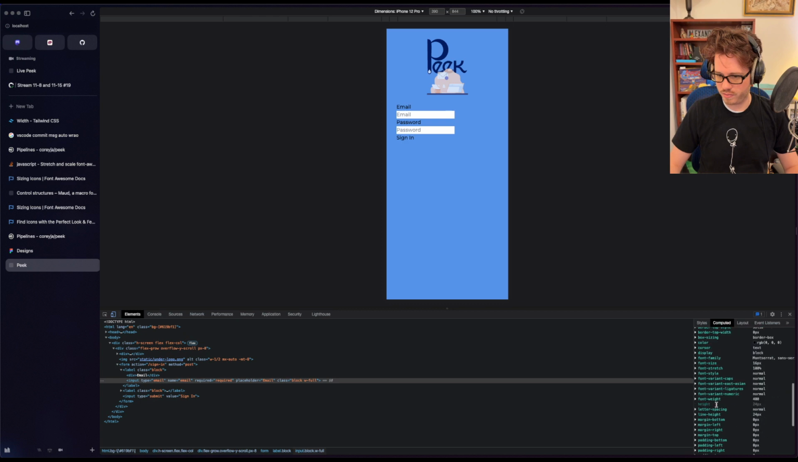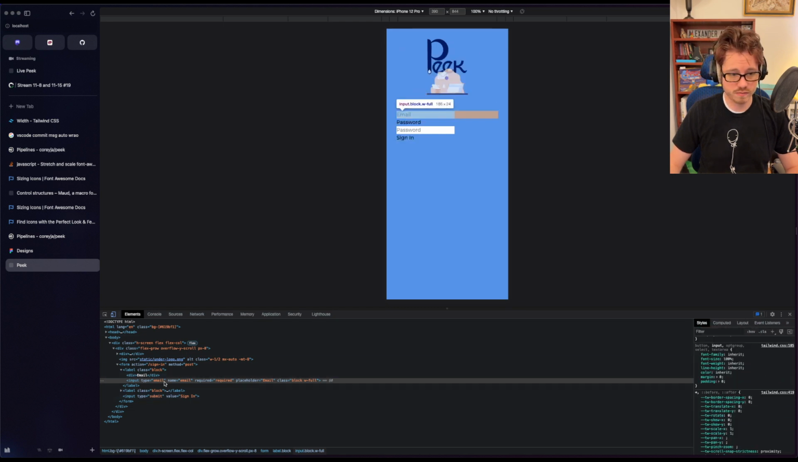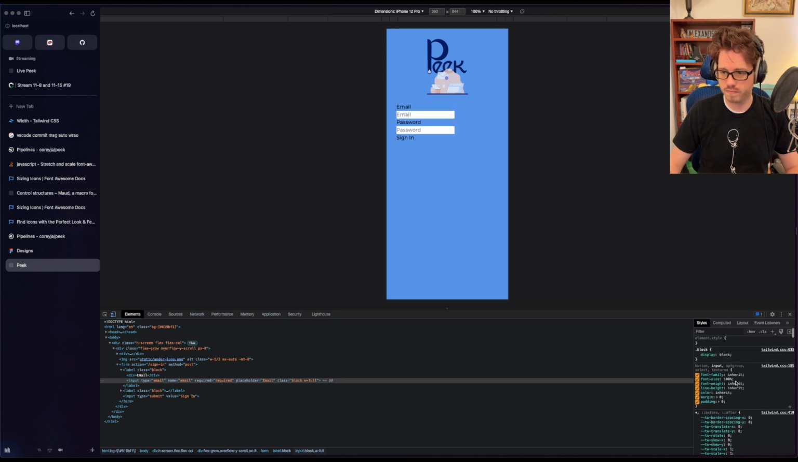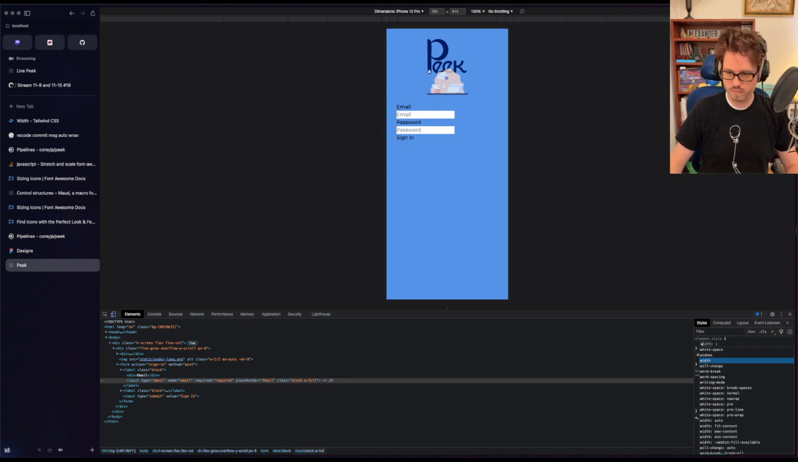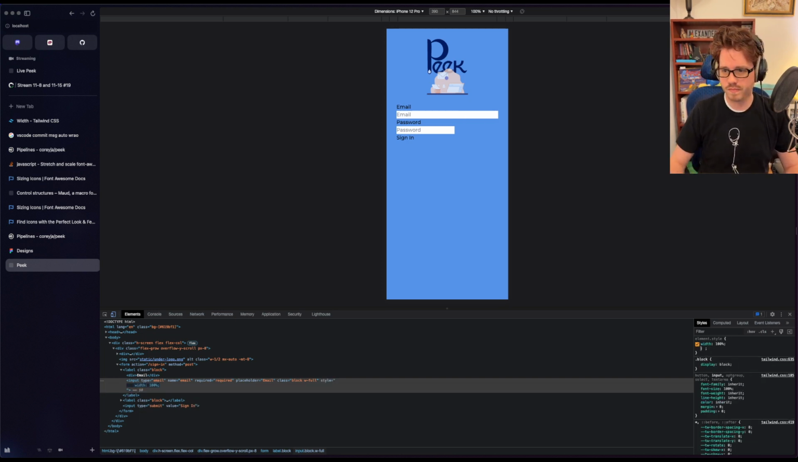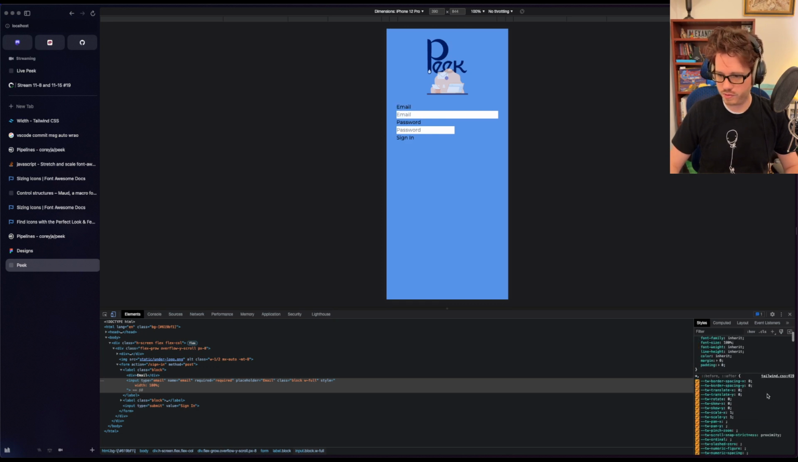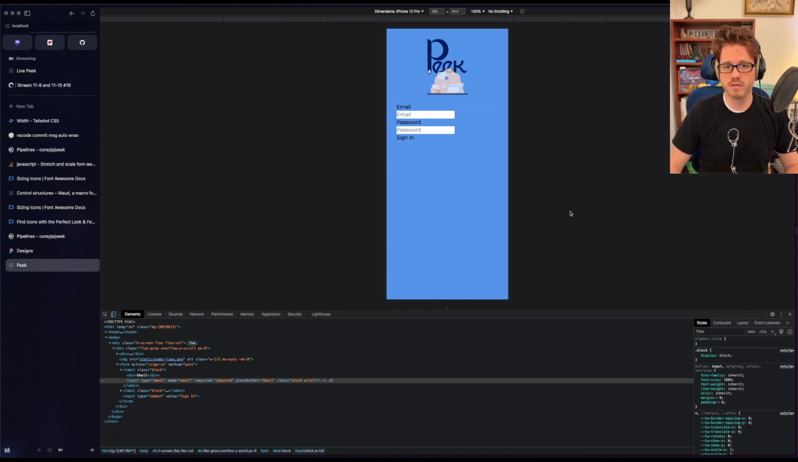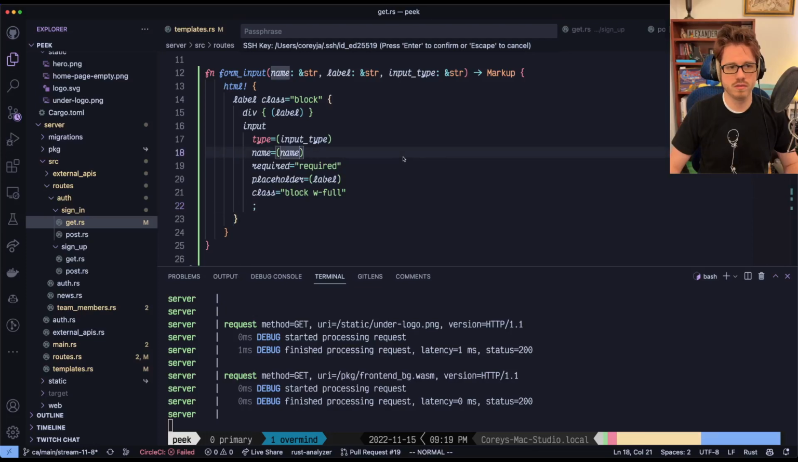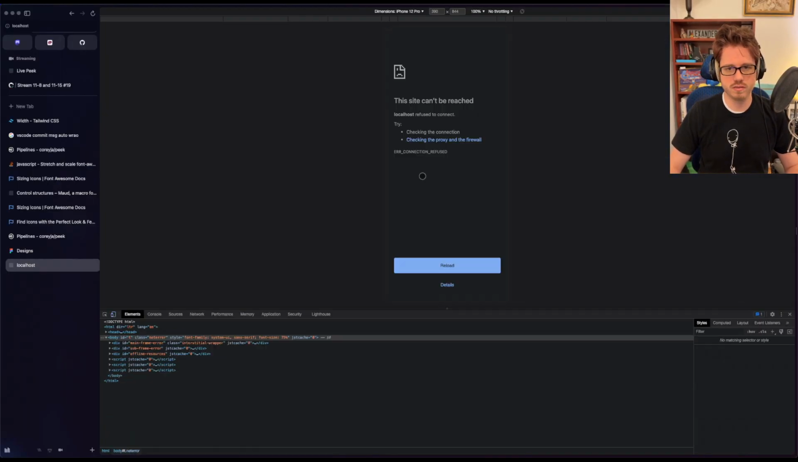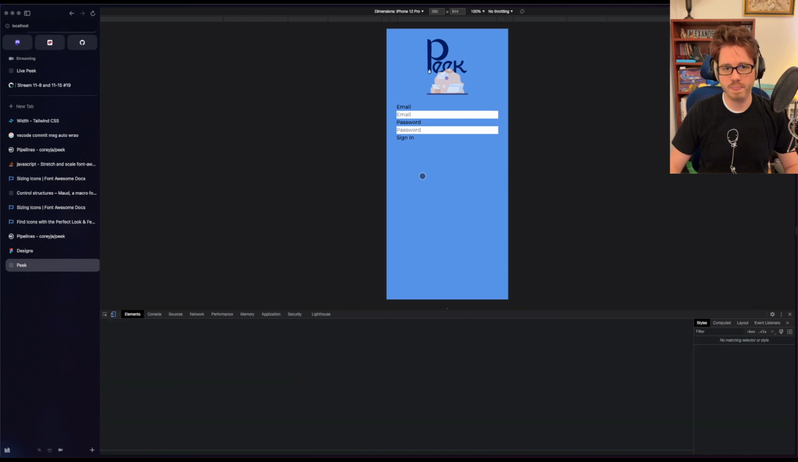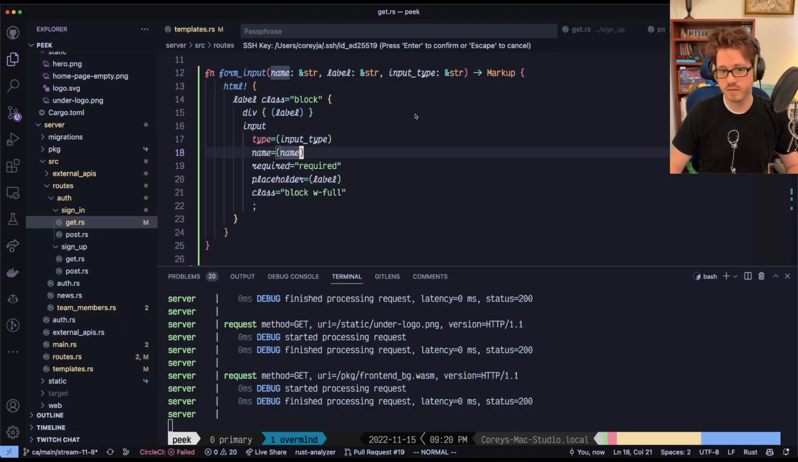So why is it what it is? Why is it not block then? Display block. It is block. Wait, isn't that what width full is supposed to do? Are you not running, Tailwind? There we go. It didn't run for a minute though.